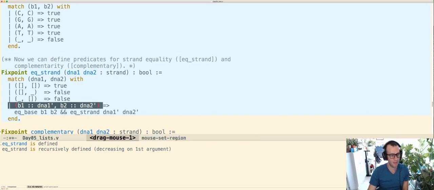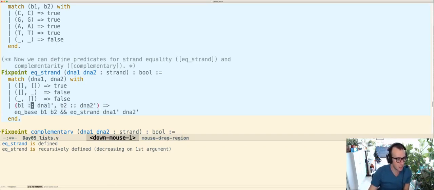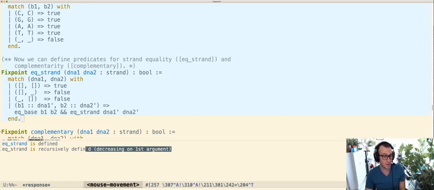Okay, now maybe you have some DNA here and you have some DNA here. Okay, fine. So then we have to ask, for these to be equal, B1 and B2 have to be equal. So let's check that. And the rest of the DNA has to be equal. So we need to make this recursive call. And all that's equal. One other thing I want to note, Coq has decided that this function is decreasing on its first argument, but it's also decreasing on its second. That would be cool too. Given the choice, I think Coq always chooses an earlier argument.